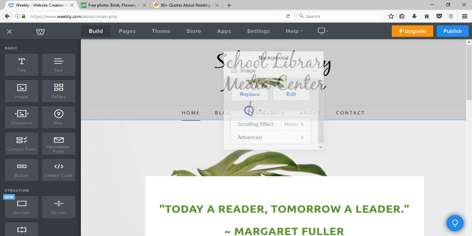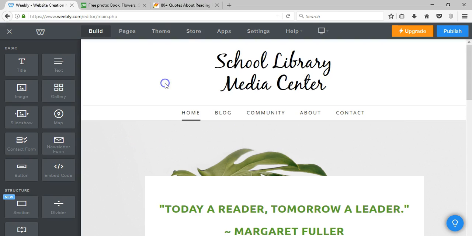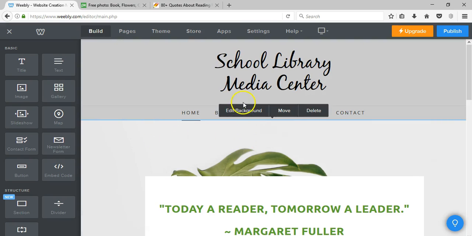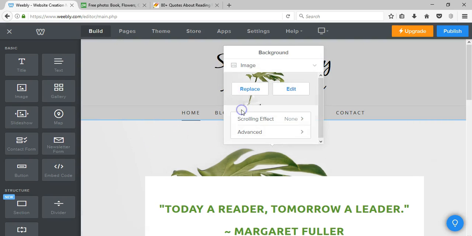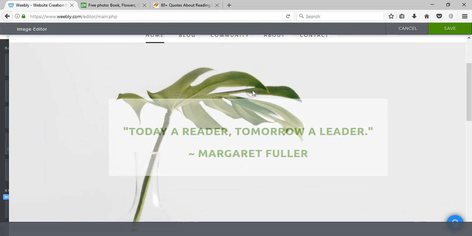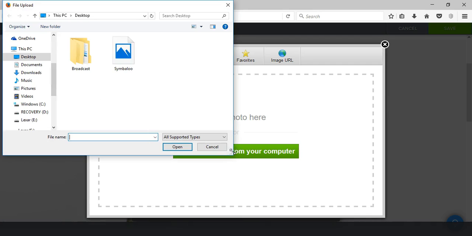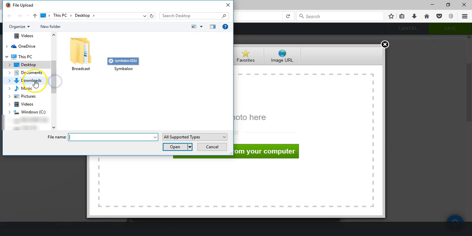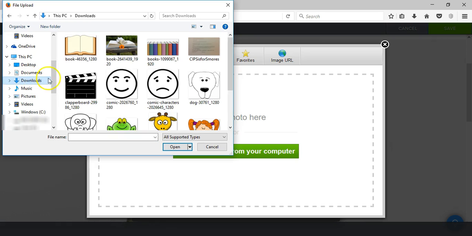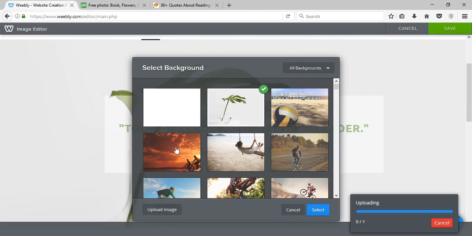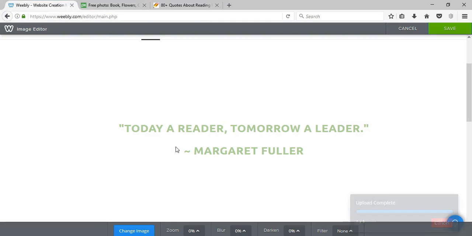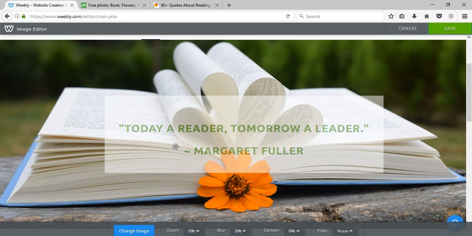Now I can click on edit background, and I got to this by simply clicking on this image of the leaf. Click edit. I'm going to replace this image. Now I want it to upload a photo from my computer. I will navigate to the downloads and click on the book image. It's going to upload, and there it is. Make sure you click save up here.